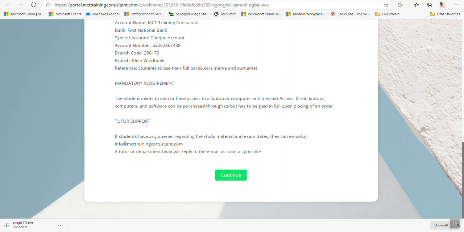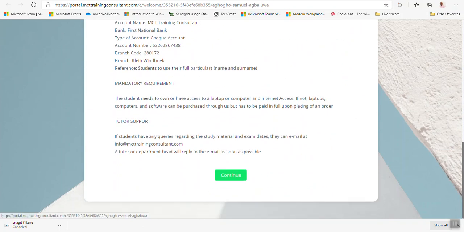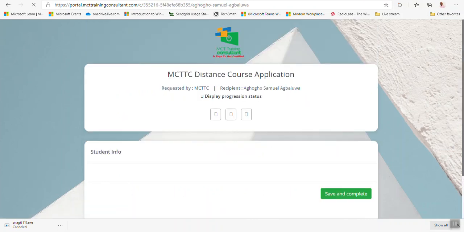That's why you can see the email there. So when you go through this information, know that when you click continue, this information doesn't really fully disappear. It's also part of the applications, which I'm going to show to you right now. So I'm going to click continue. Now, when you click continue, it's going to take you to the form.